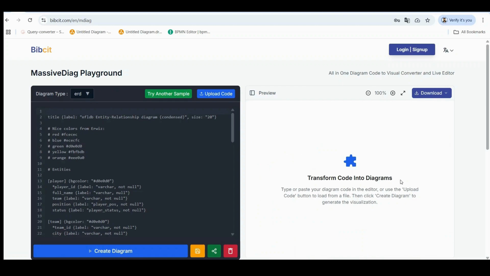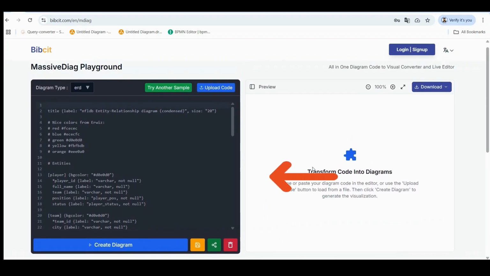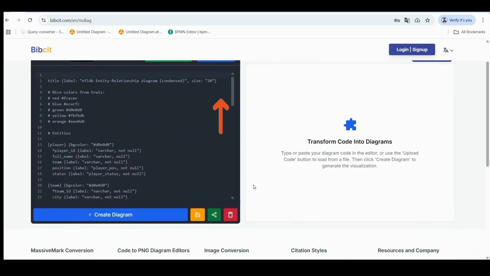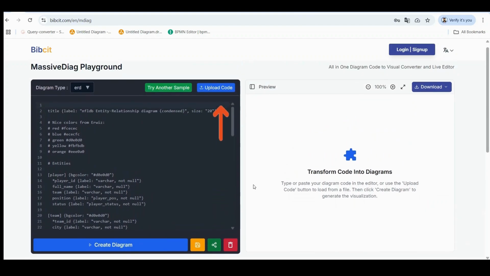Understanding the interface. When you open MassiveDiag, you will see a code editor on the left where you can enter your diagram code, a preview section on the right to visualize your diagram, a Create Diagram button at the bottom, and an upload code option if you want to load a file instead of writing code manually.